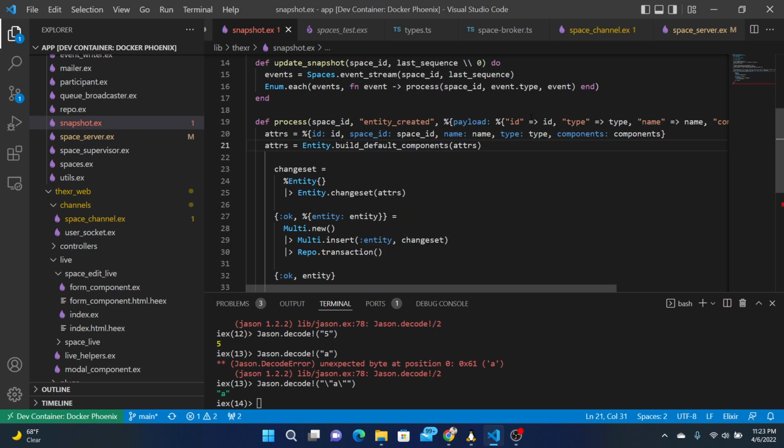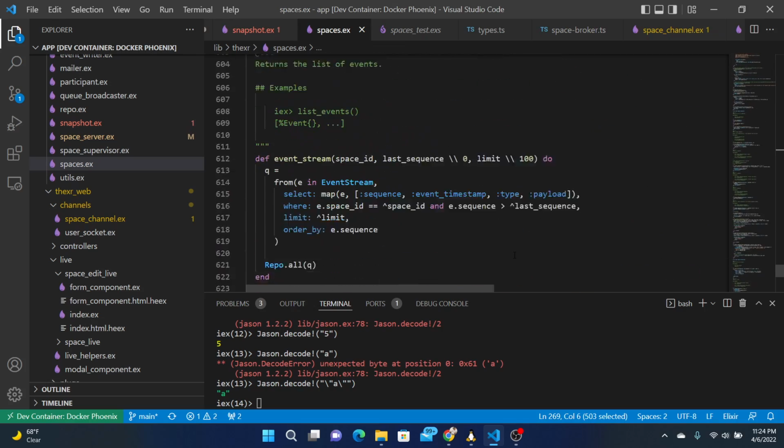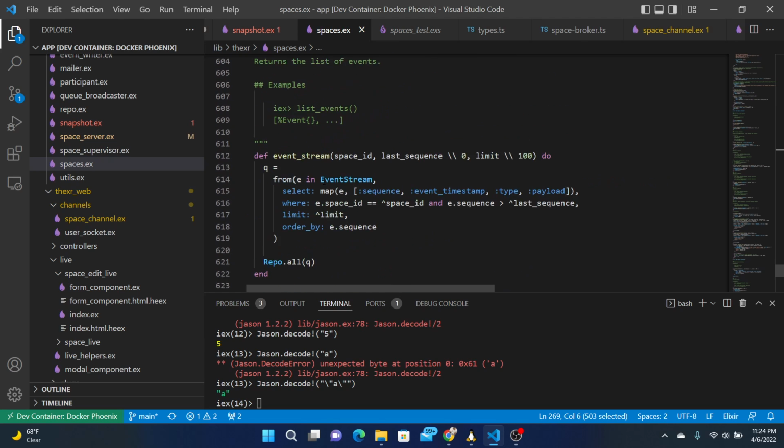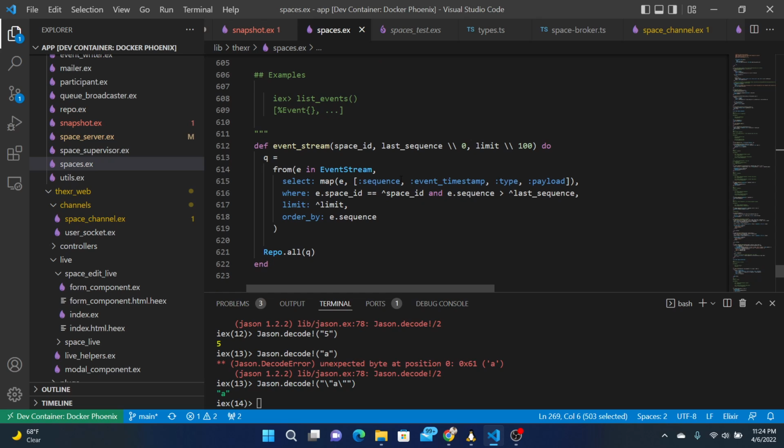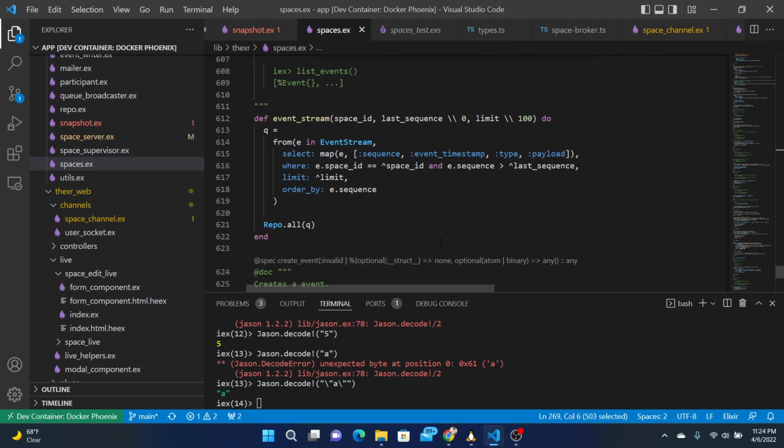Yeah, so we have the event stream. So in spaces, we have the event stream here, which can stream you a series of events given the last sequence. And what these things look like is that this is returning a map of the sequence number. These are the keys in the map: the sequence, the event timestamp, the type, and the payload. So you'll get a list of that map, and we're going to process that.